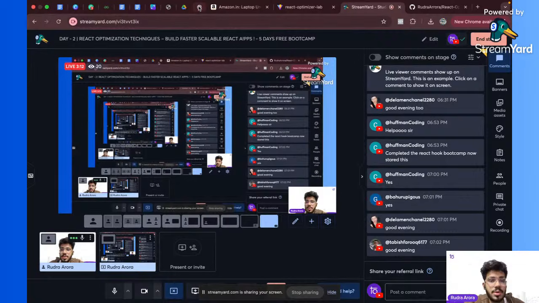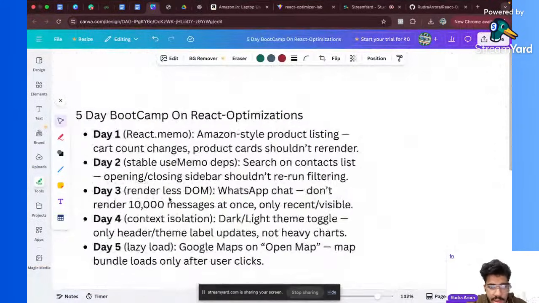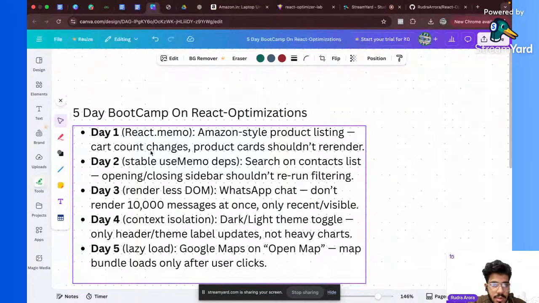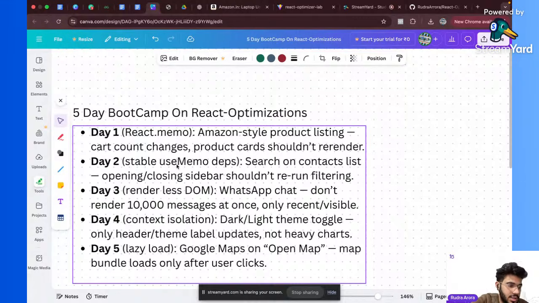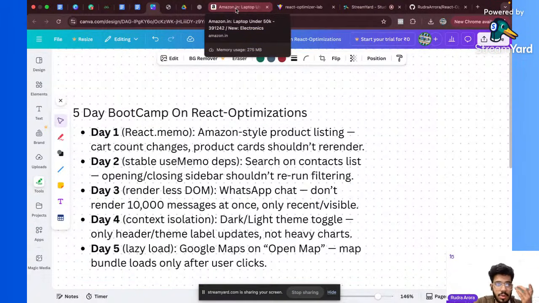Yesterday, a small recap I'll give you. Yesterday we looked at how React memo works. Basically, React memo shallow compares with the previous state, and if there is not much change from the previous state, it will not get re-rendered in the re-rendering cycle. I showed you the Amazon example. You can watch that in yesterday's lecture.